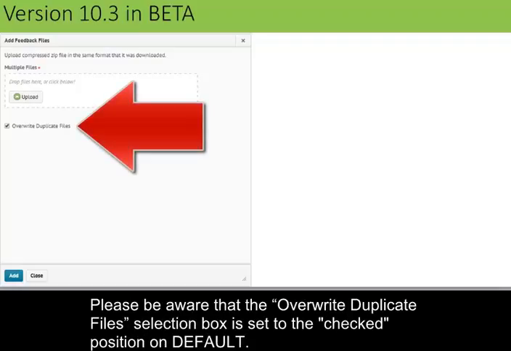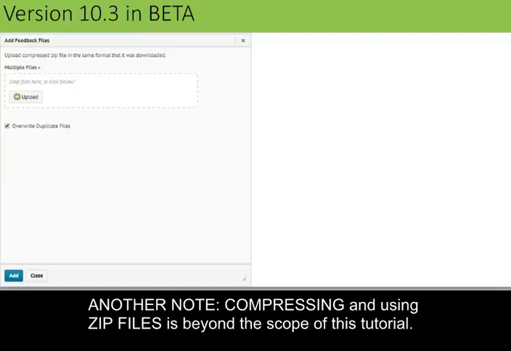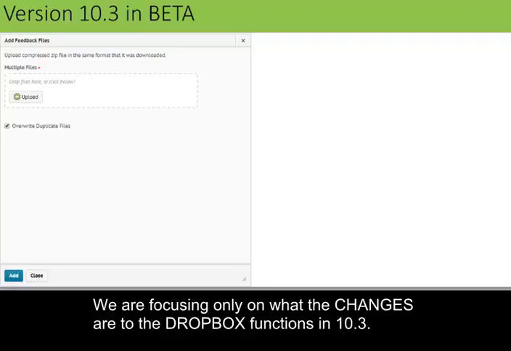Please be aware that the Overwrite Duplicate Files selection box is set to the checked position by default. If you do not want duplicate files to be overwritten, then you need to uncheck the box. Another note, compressing and using zip files is beyond the scope of this tutorial. We are focusing here only on what the changes are to the Dropbox functions in 10.3.